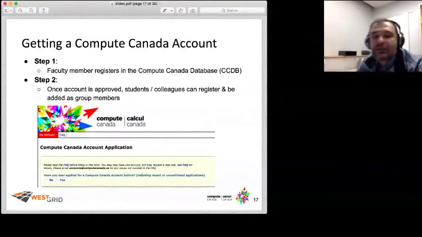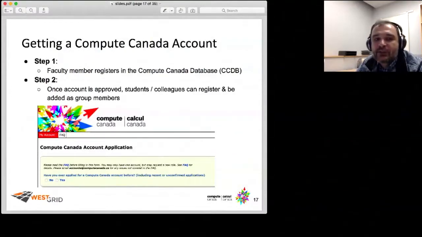Compute Canada accounts are free to any academic researcher in Canada, whether they're faculty, postdocs, or students. To get an account, all you need to do is register online in the Compute Canada database, CCDB for short. And the account creation process must be initiated by the principal investigator, who is a faculty member at a Canadian university. And once a PI is registered, his or her team members can register using the PI's designated account number to be added to his or her team as group members. So right now, the account approval takes approximately 1 or 2 business days.